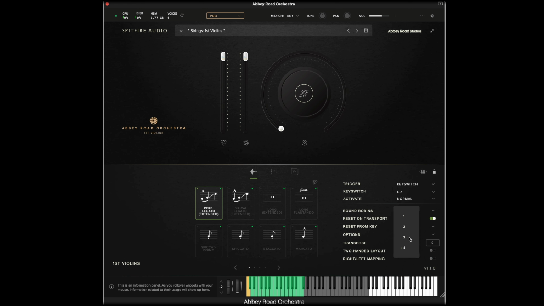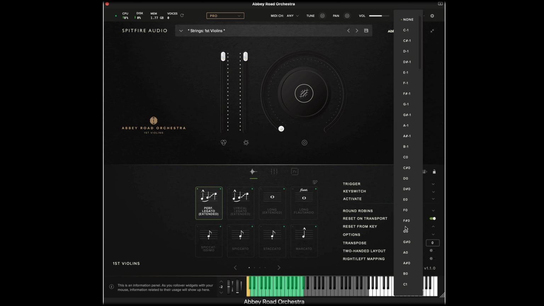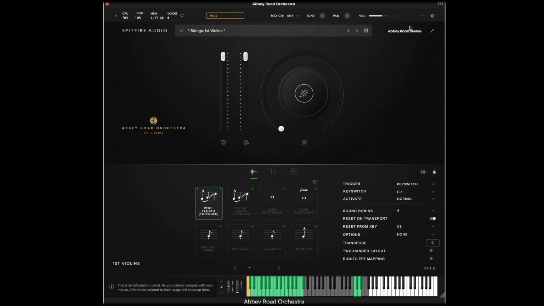We then have the round robin options, which is where we can set the number of round robins to be limited for that particular technique. The reset on transport option allows the round robin cycle to be reset every time you hit play in your DAW. The reset from key enables us to place key switches on the keyboard in order to trigger specific round robins. This is particularly useful if there is a round robin that you don't like, so if there's a noise on it you can key switch out that particular round robin.